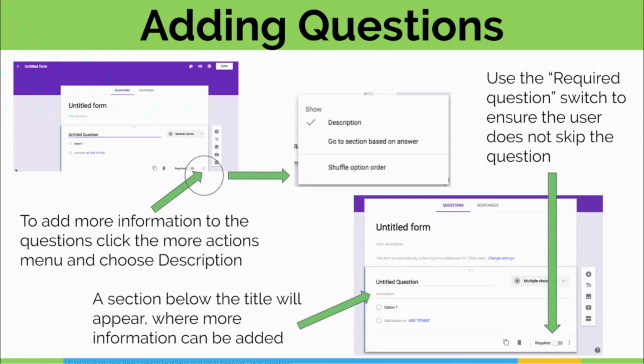To add more information to the questions, click the More Actions menu, which are the three vertical dots, and choose Description. A section below the title will appear where more information can be added. If you want to ensure a user does not skip a particular question, use the Required Question switch. All questions with the switch turned on must have an entry before the user can submit the form.